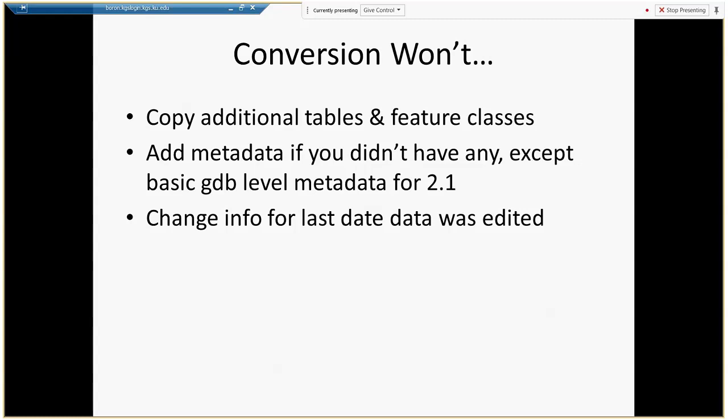And it also will not change the information for the last date that data was edited, like in that last update and update by field that's involved with the editor tracking. So it's turning off editor tracking for the conversion process. And then after the conversion's done, it turns editor tracking back on. So that way, it's not going to record that every single record was edited, and it'll maintain the last time you actually made real edits to that particular data record.